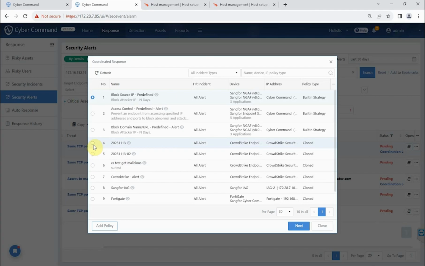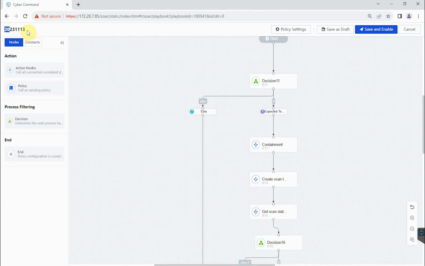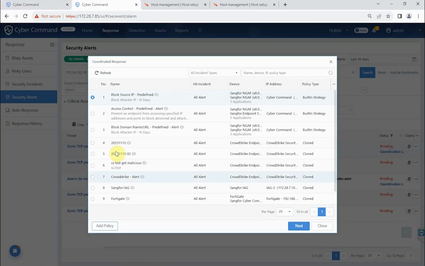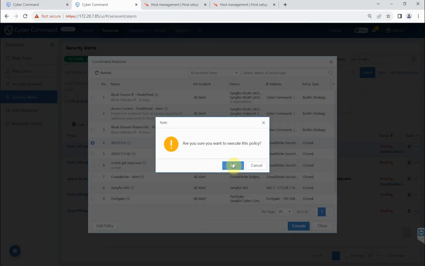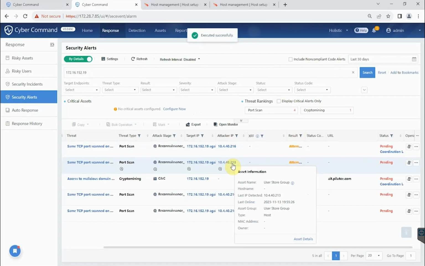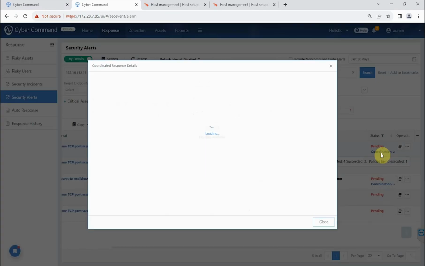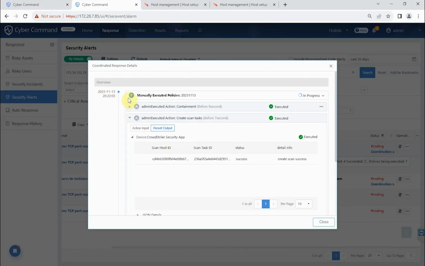Locate and select the one we previously defined, named 202.311.13. To double-check, let's shift back to the Playbook policy page. Once you confirm the policy name, select 202.311.13 and click Execute. A confirmation page will pop up, and click OK to start the execution. After executing the policy, we can click on Coordination Logs to monitor the process. As we observe, the first action listed is containment.